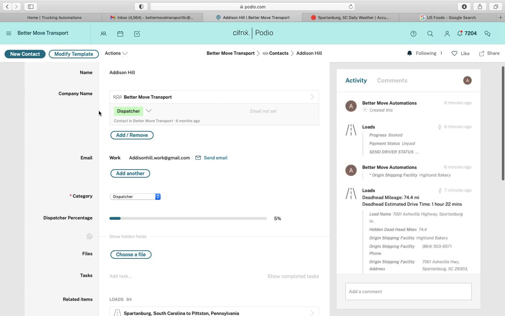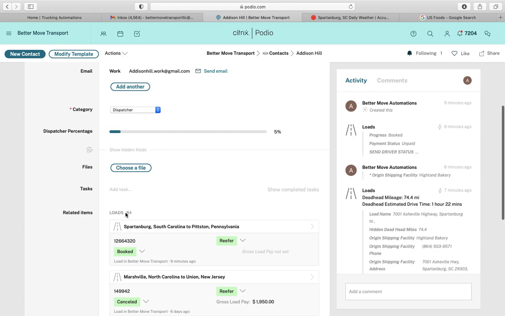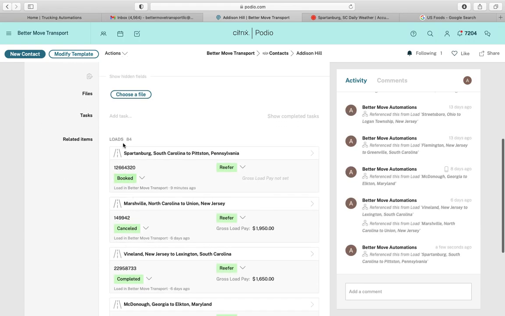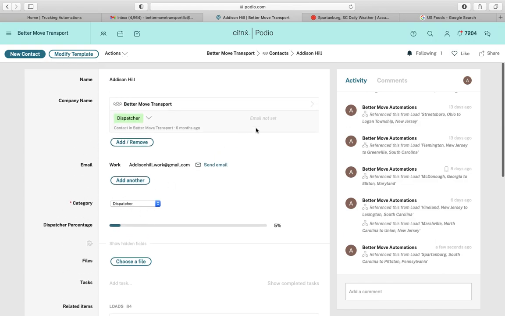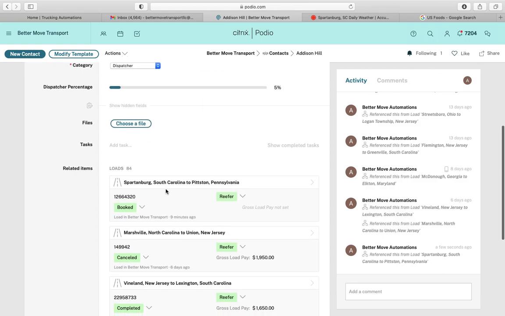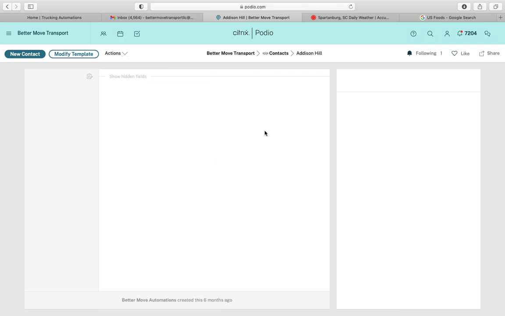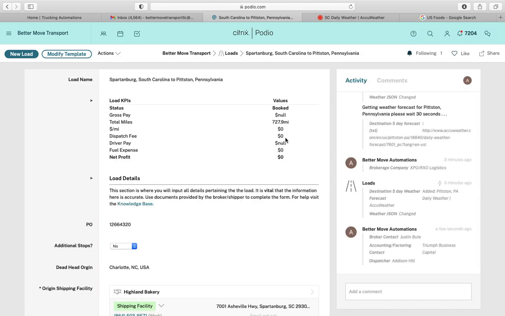When you add your dispatcher to the load, depending on what that percentage is, you can see all the loads that this particular dispatcher has booked or worked on. But whatever the dispatcher percentage is, that's what's going to be reflected in your KPI here at the top for dispatch fee. It may take a second, but it'll update.